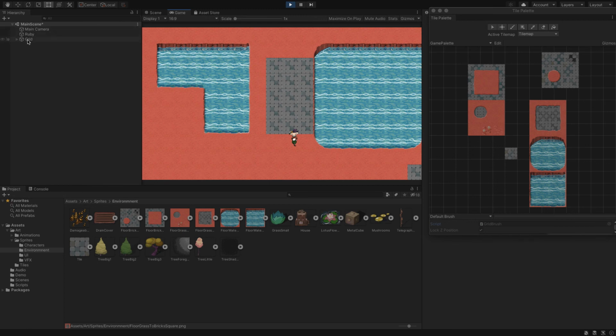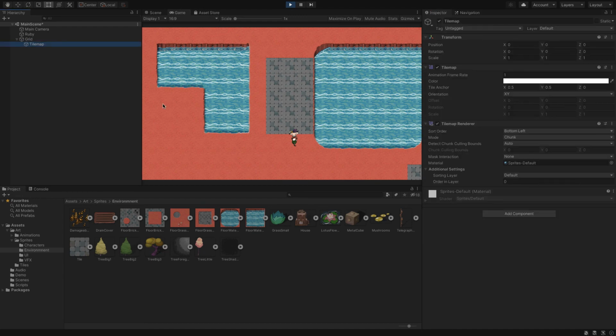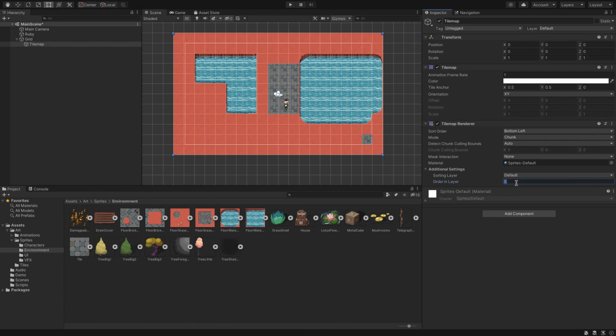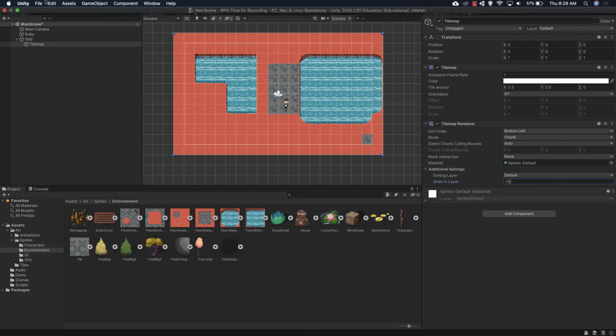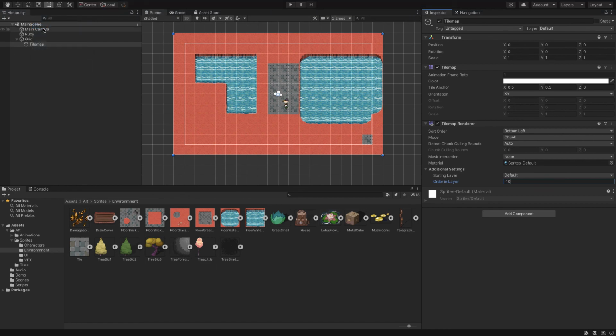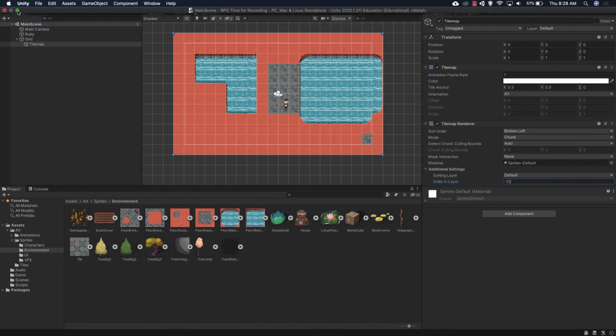If we go to our tile map, we can close our palette out. Tile map, we're going to set the order in layer to -10. Good. All right. It's going to erase that because I was playing the game. Let's set that to -10. And now let's go ahead and just save the scene. Good. All right, folks, we did it.